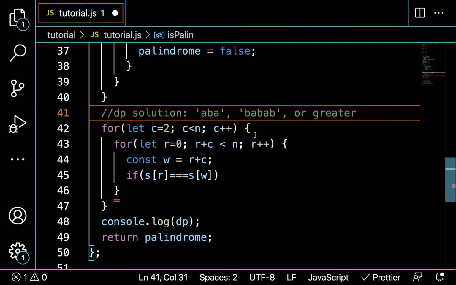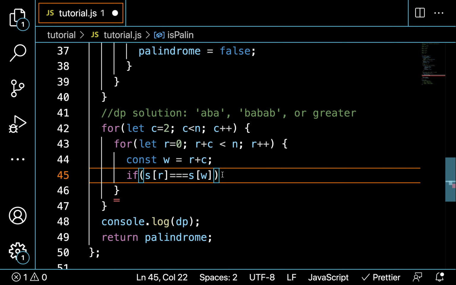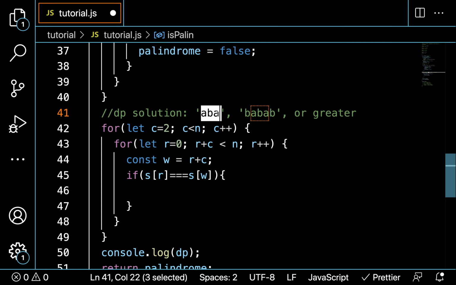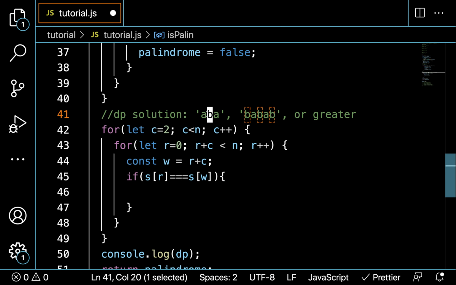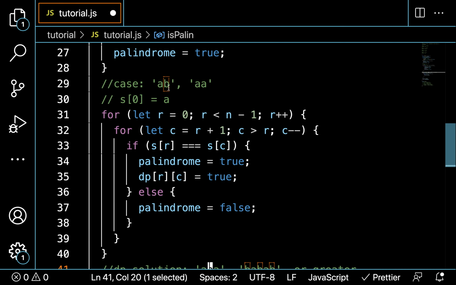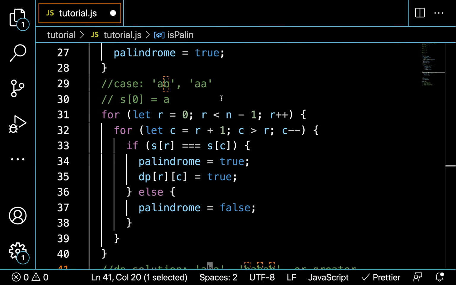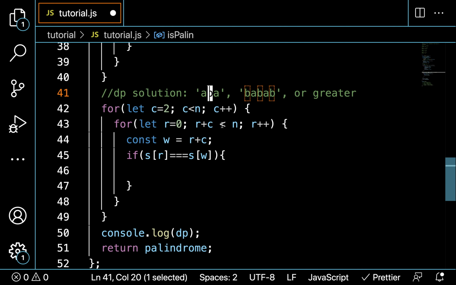So let's see an example of it first. There's one last thing we actually have to check. So we know that ABA is a palindrome because of this condition here. Does S of R equal S of W? Yes, it does equal, but we need to make sure that the middle is true, because when it goes through these operations, it's going to mark it as true or false. In this case, this B is going to be false. We saw it over here, true, false. Here is true, true, because they're the same thing. So we need to ensure that this is true.